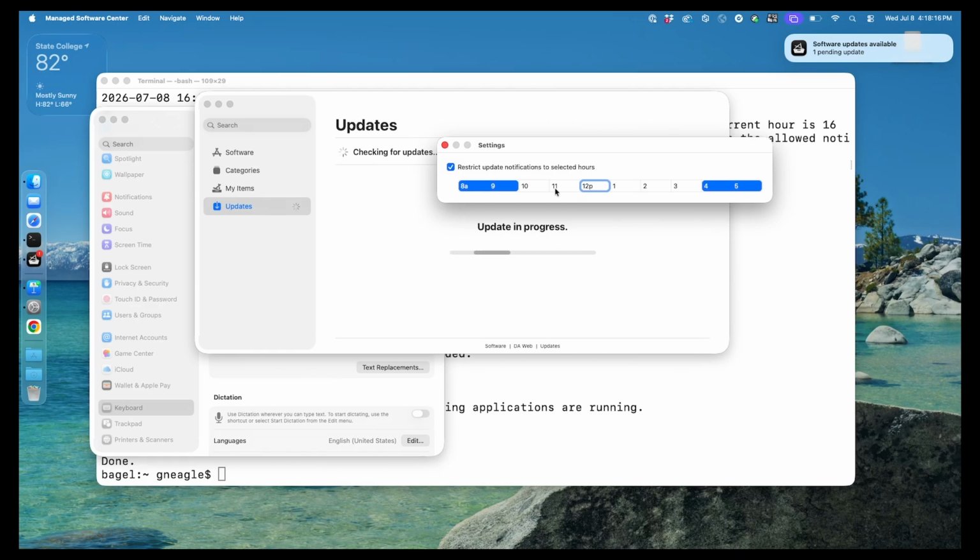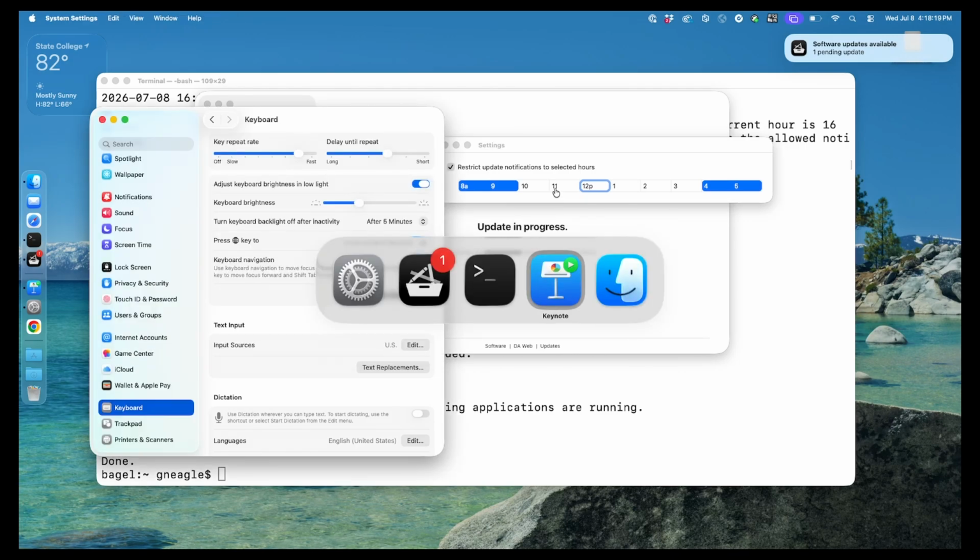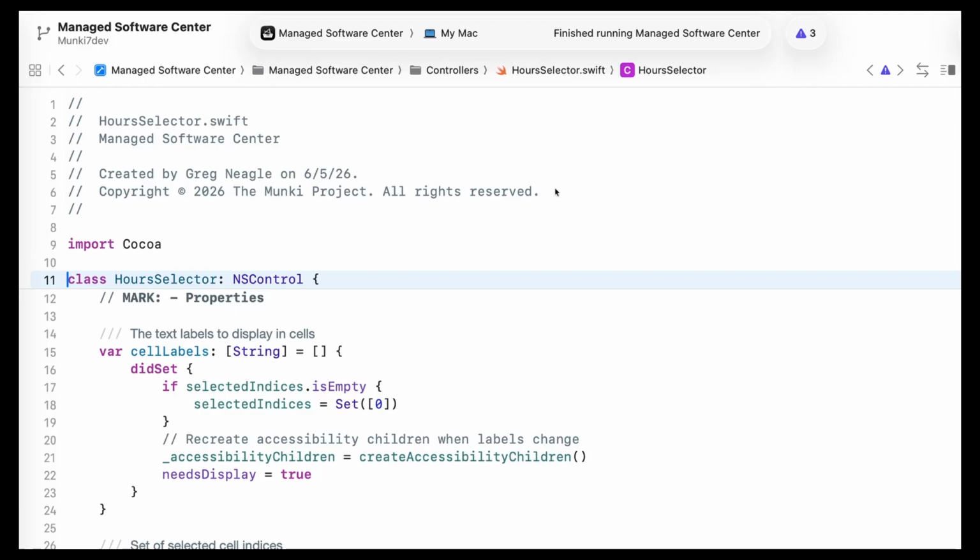All right, let's go back to here. And so here's the finished custom control in Managed Software Center. And like I said, Claude Code got me started, but I'm still responsible for the shipping code. I put my name on it. I don't put Claude's name on it. So if it's broken, it's my fault, not Claude's.